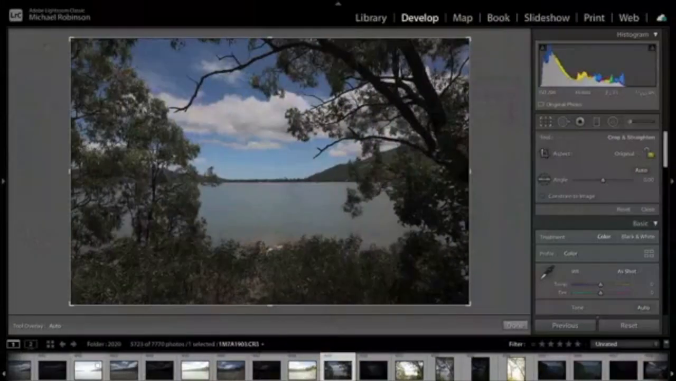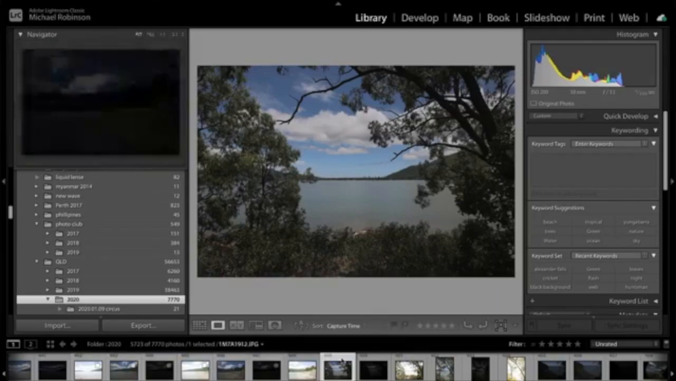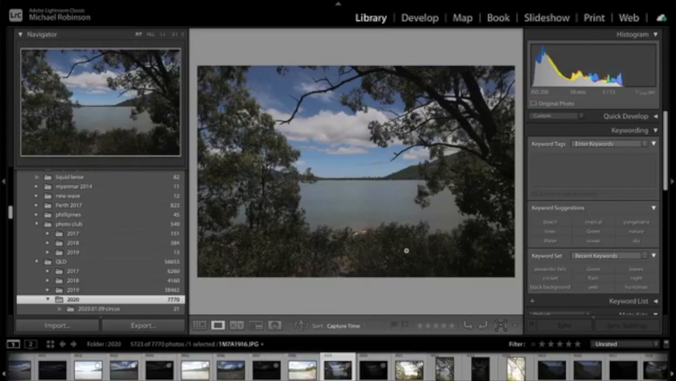Jump into it, and I'm just going to share my Lightroom screen with you. So this is Lightroom, okay? At the moment, we are currently in the library mode. Here, I am just going to make sure that I am in the folder where the image I want to crop is saved. Okay, so this is the right folder.